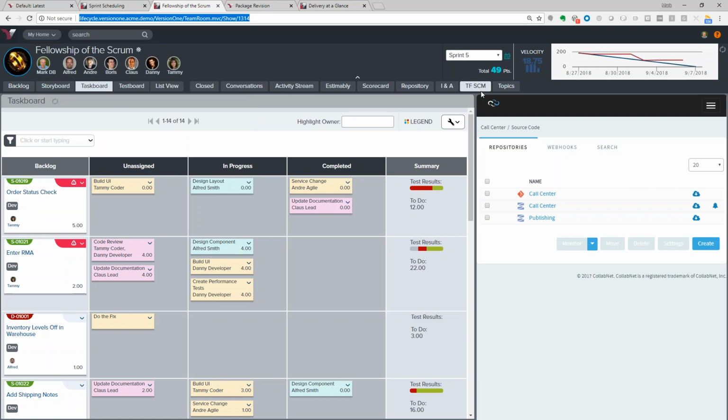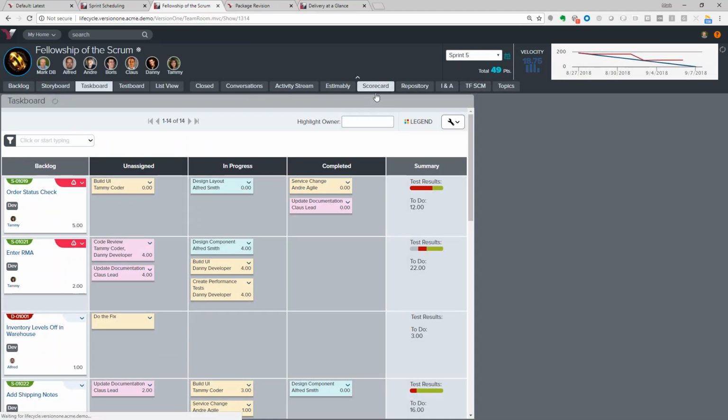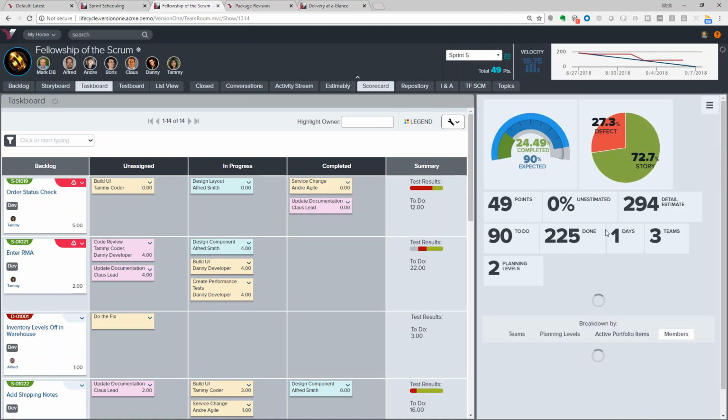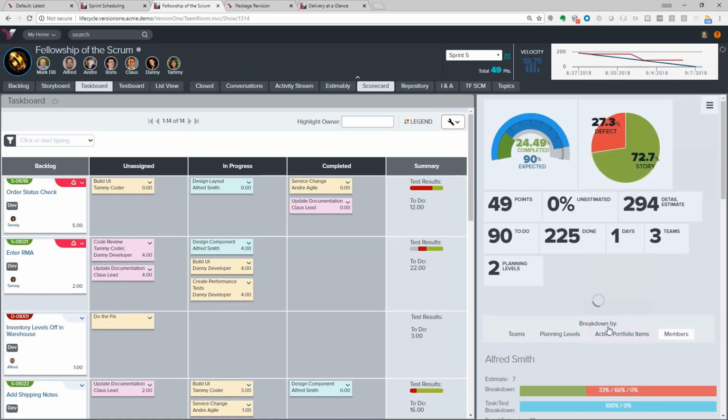On this team room, let me turn off Team Forge for a second here and turn on my scorecard. On this one, we can see a scorecard that's specifically tailored for this team. So this is the detailed scorecard for my team right now. Lets me see some key metrics and some key details. At the top, we also have our breakdown of the work.